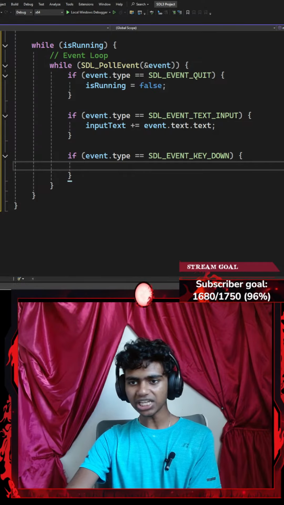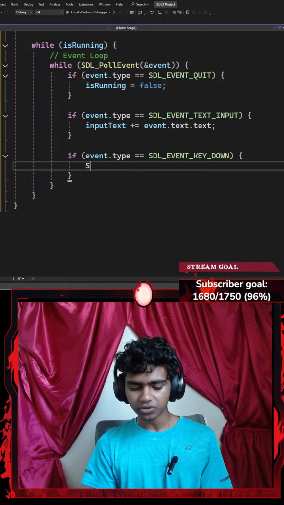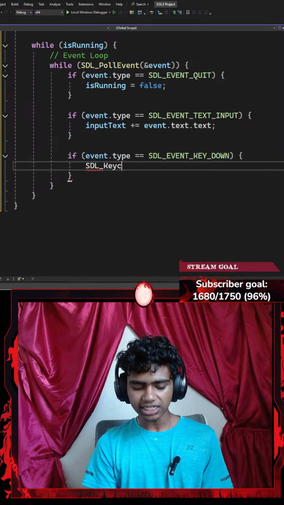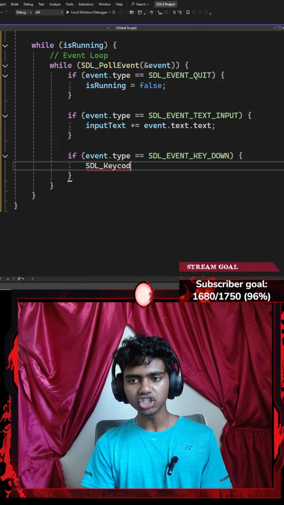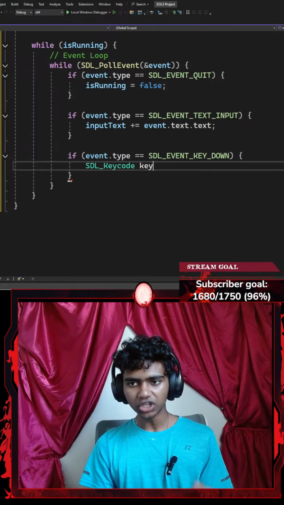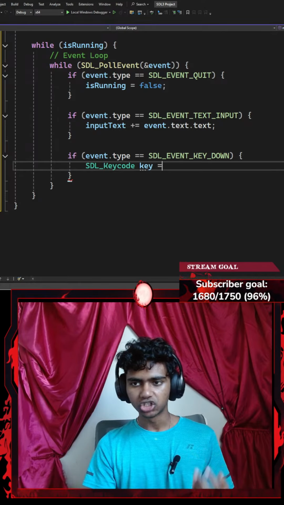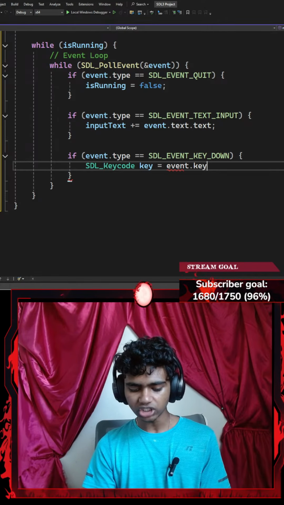That said, if my event type is key down, I'm firstly going to do something. I'm going to use the SDL_Keycode structure, and I'm going to set that equal to a key local variable, which is going to be equal to event.key.key, ending with a semicolon.